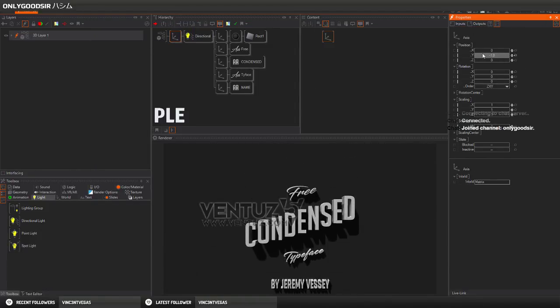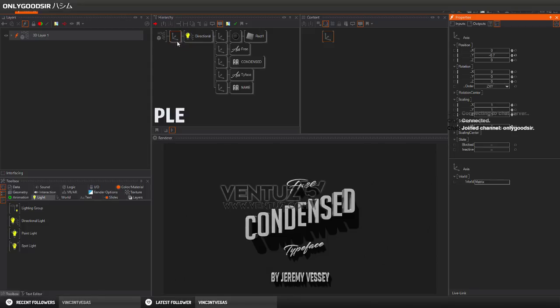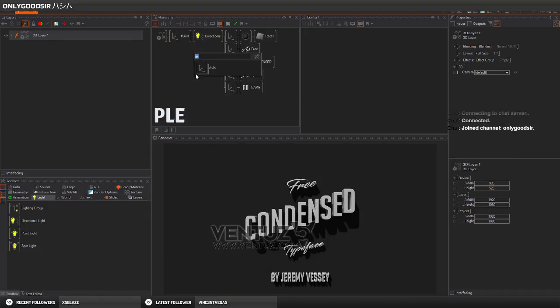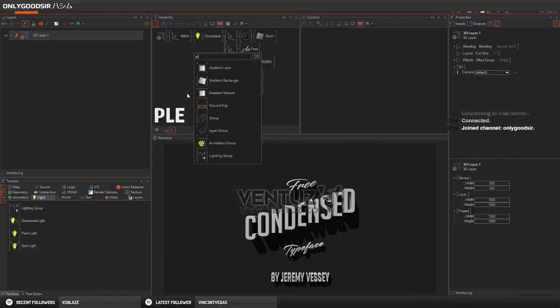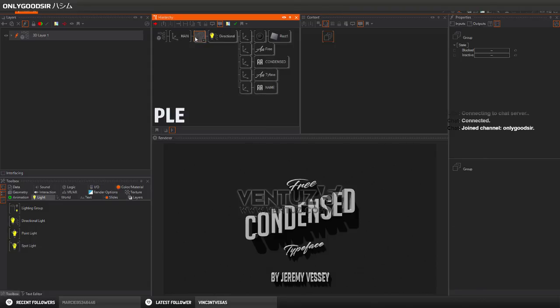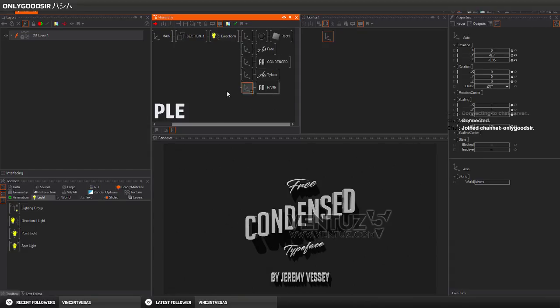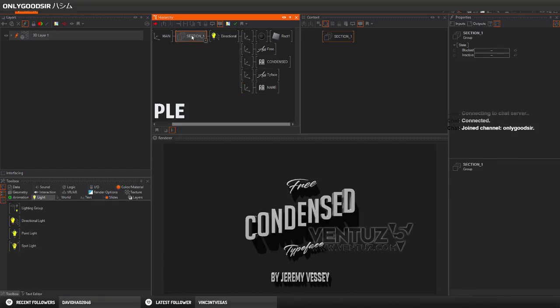So I'm gonna just call this main. Now I'm gonna use groups to section these off. So I'm just gonna get group and call this section 1. So I know that's section 1 now. Bang. And I can duplicate the group name like that.